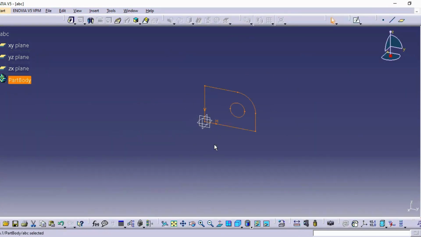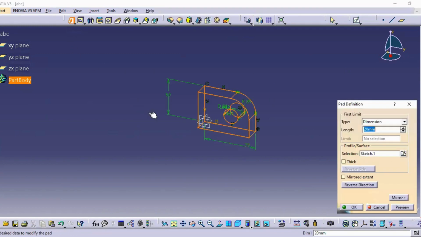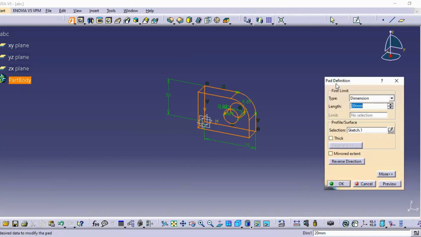And now our sketch is active over here. Now we go to the pad option. Click pad, sketch is already active. Now on the right hand side, you have to give the pad definition. The pad definition, you can give it by dimensions, up to next, up to last, up to plane, up to surface. These are the end positions where you want to give.